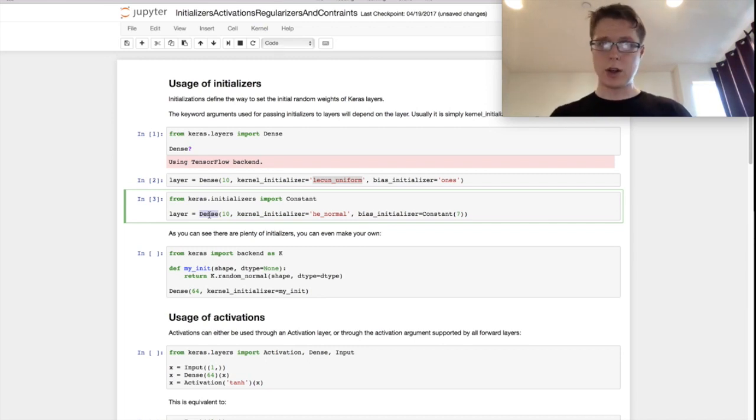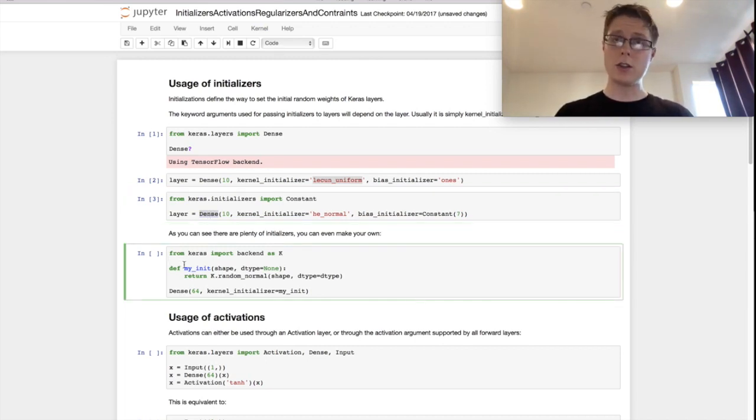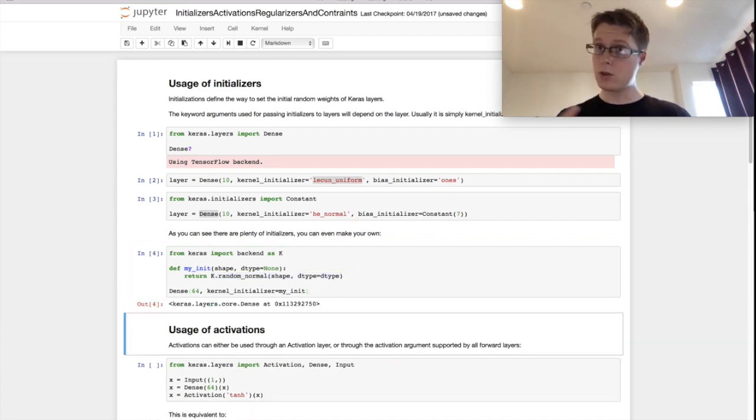In addition to this, you can make your own initializer. So for example, I can make a random normal initializer. The only thing that it takes is a shape and a data type, and it just needs to return a weight vector of that particular shape and data type. So that's an initializer. This very specifically deals with the weights of layers.